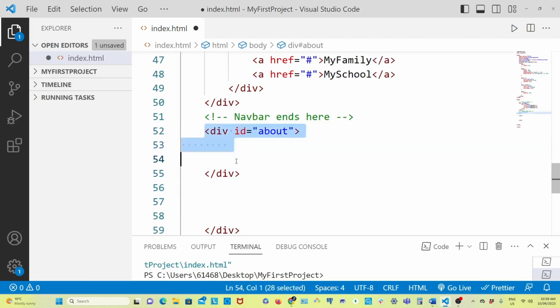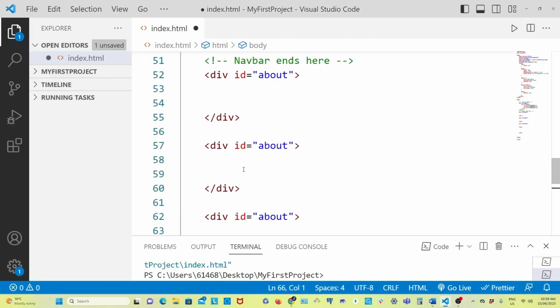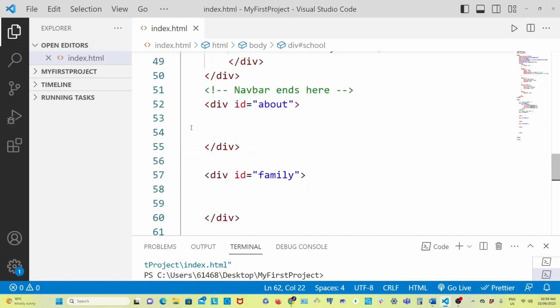Similarly, what I'm going to do, I'll create another two div as well. I just copied and paste. This one ID will be family. The third div, I'll give the ID school. Okay, yeah. So now this about div.